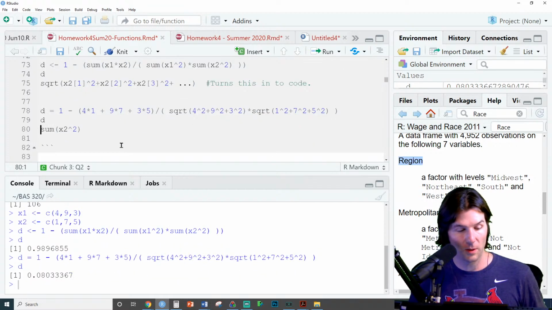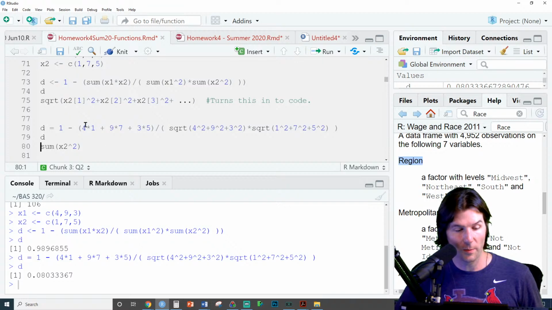So it's saying D should be this. That's what D is, and we made an error. I think it's in one of our parentheses. I think.